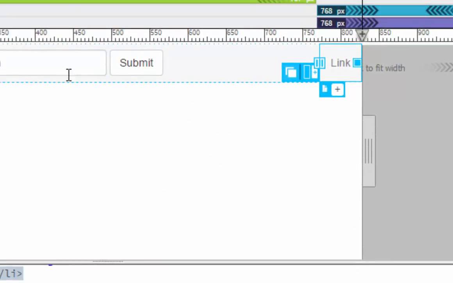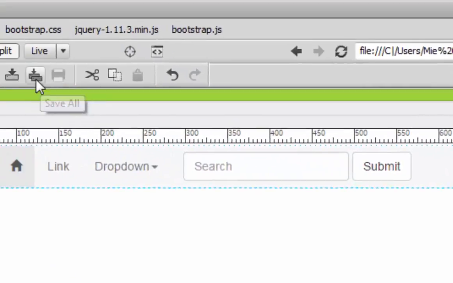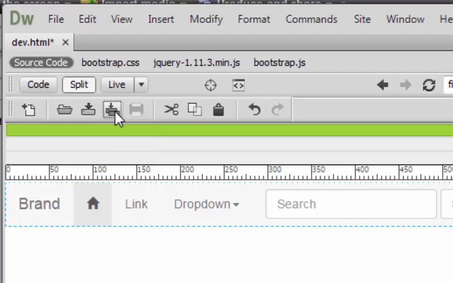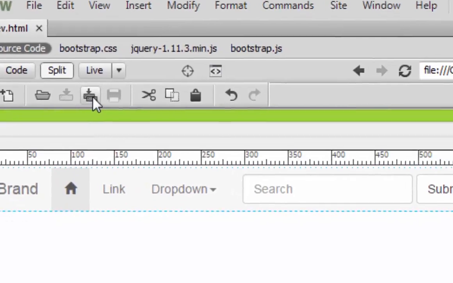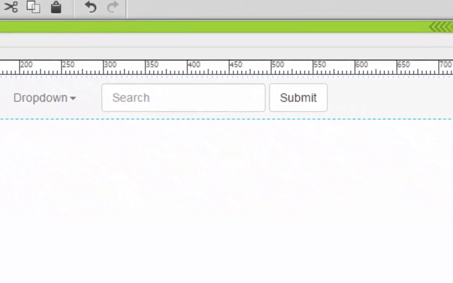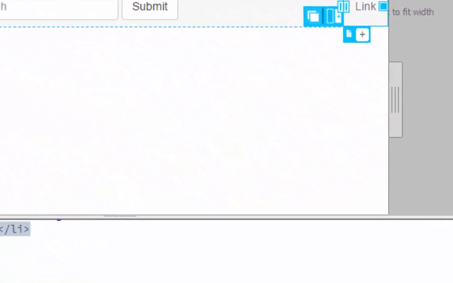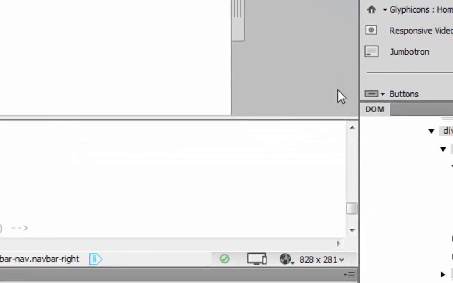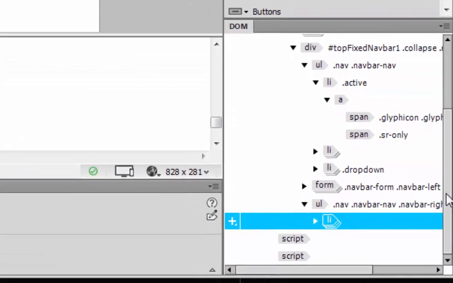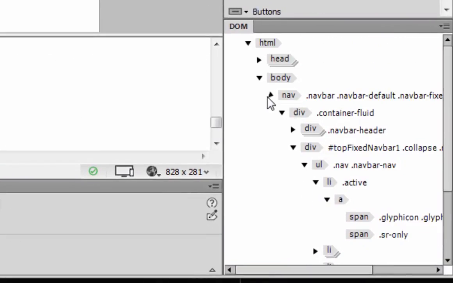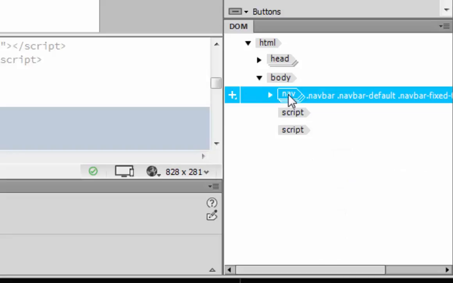We're going to have enough going on our website. We don't need the extra elements there. So I'm going to go ahead and hit Save All. Now the next thing I want to do is add in the main section for my website. So let me go back to my DOM panel, and I'm going to close up. Here we go. So here's my navigation element.